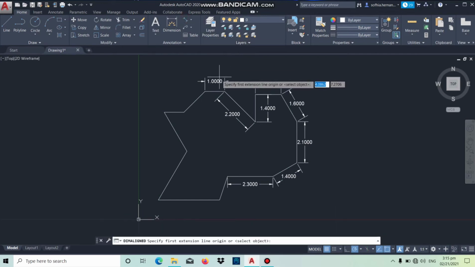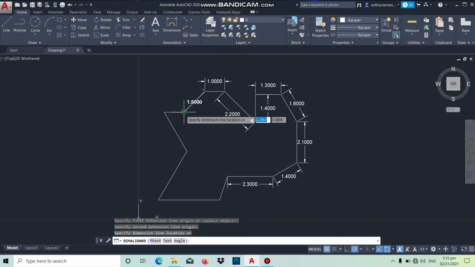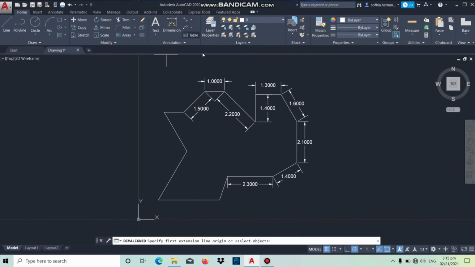1.0. Proceeding to the next line, here down to here, will give us a measurement of 1.5. Next line is this straight line going left and has a measurement of 1.0. And the last line is this one. From here to this point, it has a measurement of 2.3.